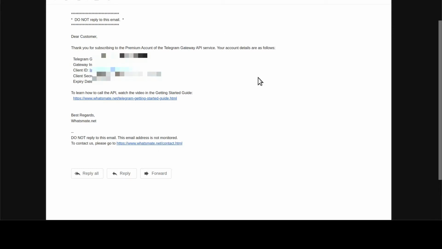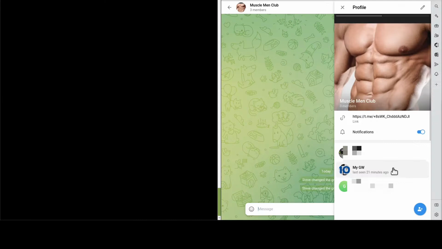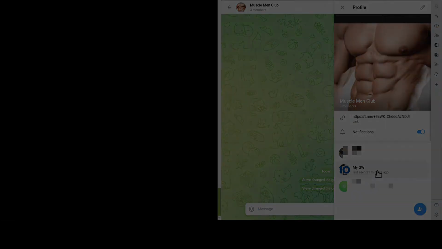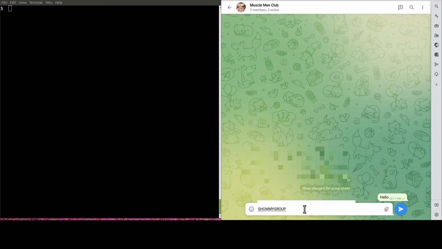In the email, you'll find a Telegram Gateway number. Add the number to your contact list. Since we want to send a message to the group, obviously, we need to add the gateway to the group first, like so. Also, say something in the group from your Telegram client to give the gateway a chance to learn about the group, like so.